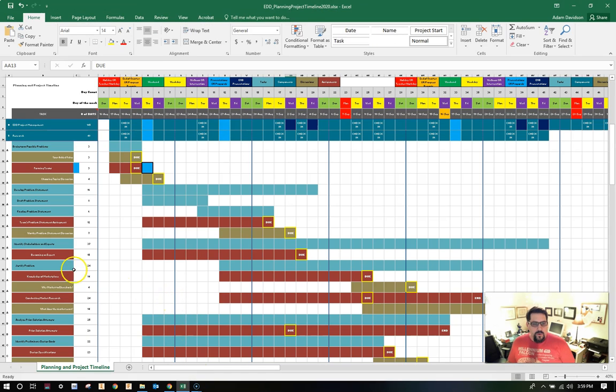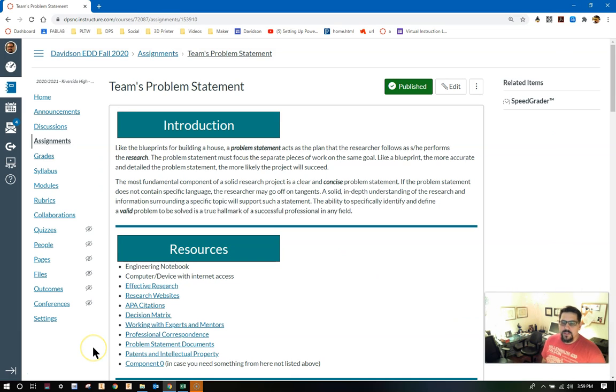This one is going to be focused on Team's problem statement assignment. As you can see, it lasts 12 days. It opened up on Thursday and it'll last until this date here. Here's what the assignment looks like on Canvas. Let's go through the introduction.